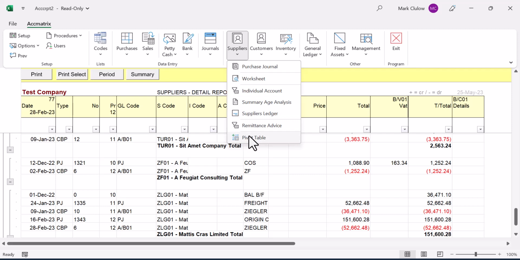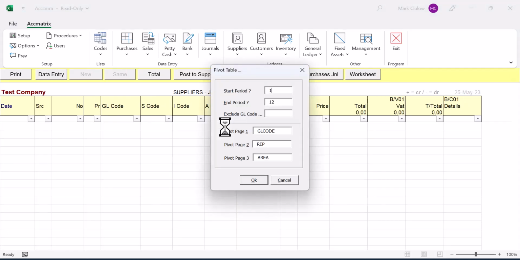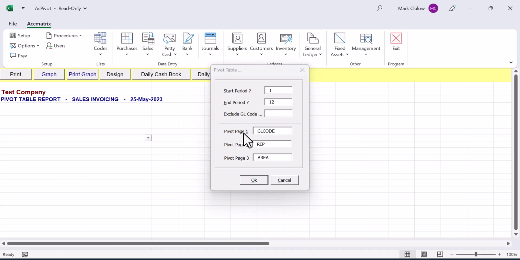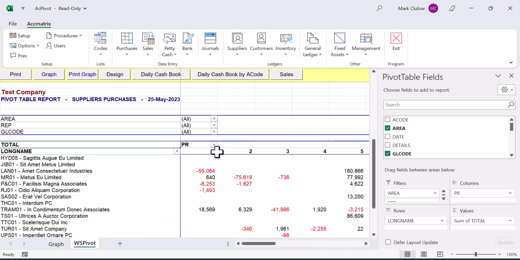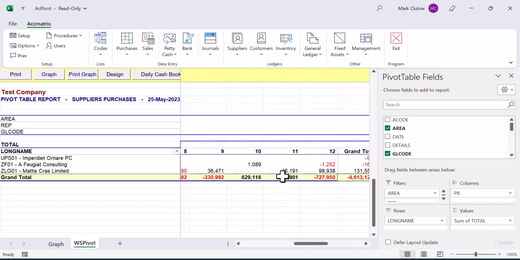Also you've got a pivot table. What a pivot table does is take the suppliers ledger and pivot it into periods, period 1 to 12. And now you see the movement within the suppliers going from period 1 all the way up to period 12 and what the movement is.